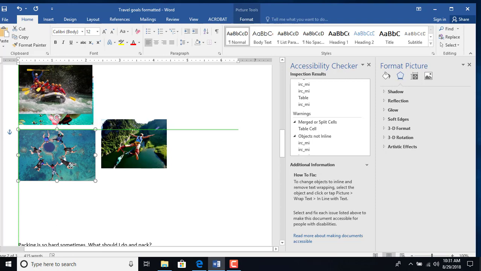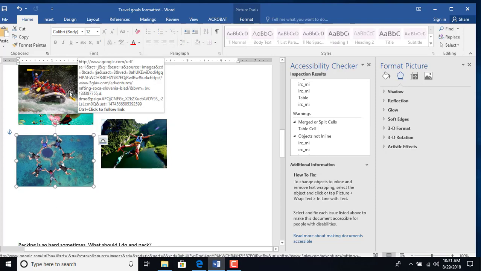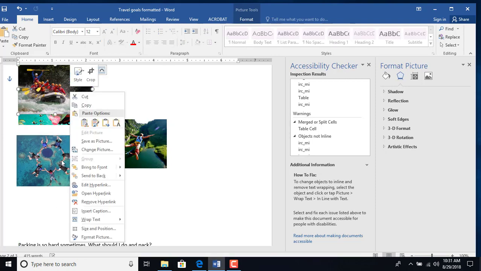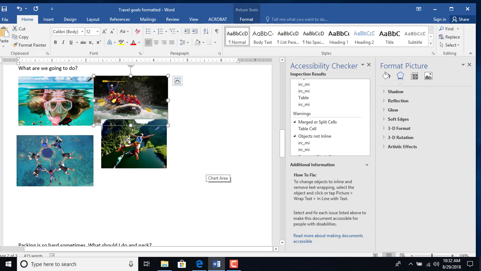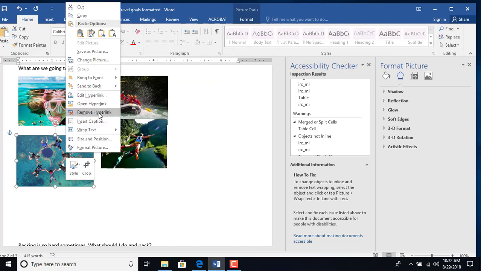What it's going to do, it wants them all in a neat row. I clicked on the one of the people rafting, wrap text, inline with text. It's going to format them so that it's easier for the screen reader to view them. And I did it with each of them.